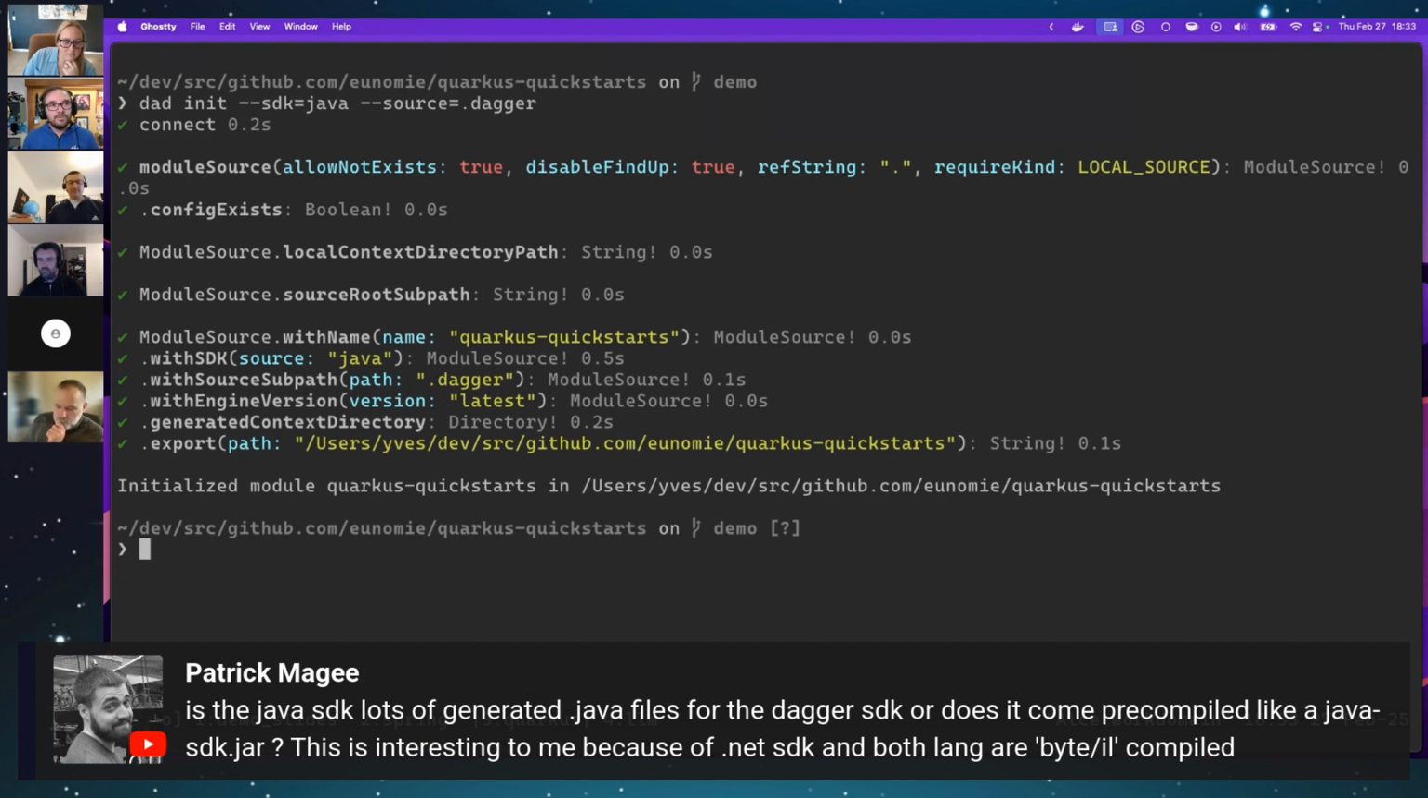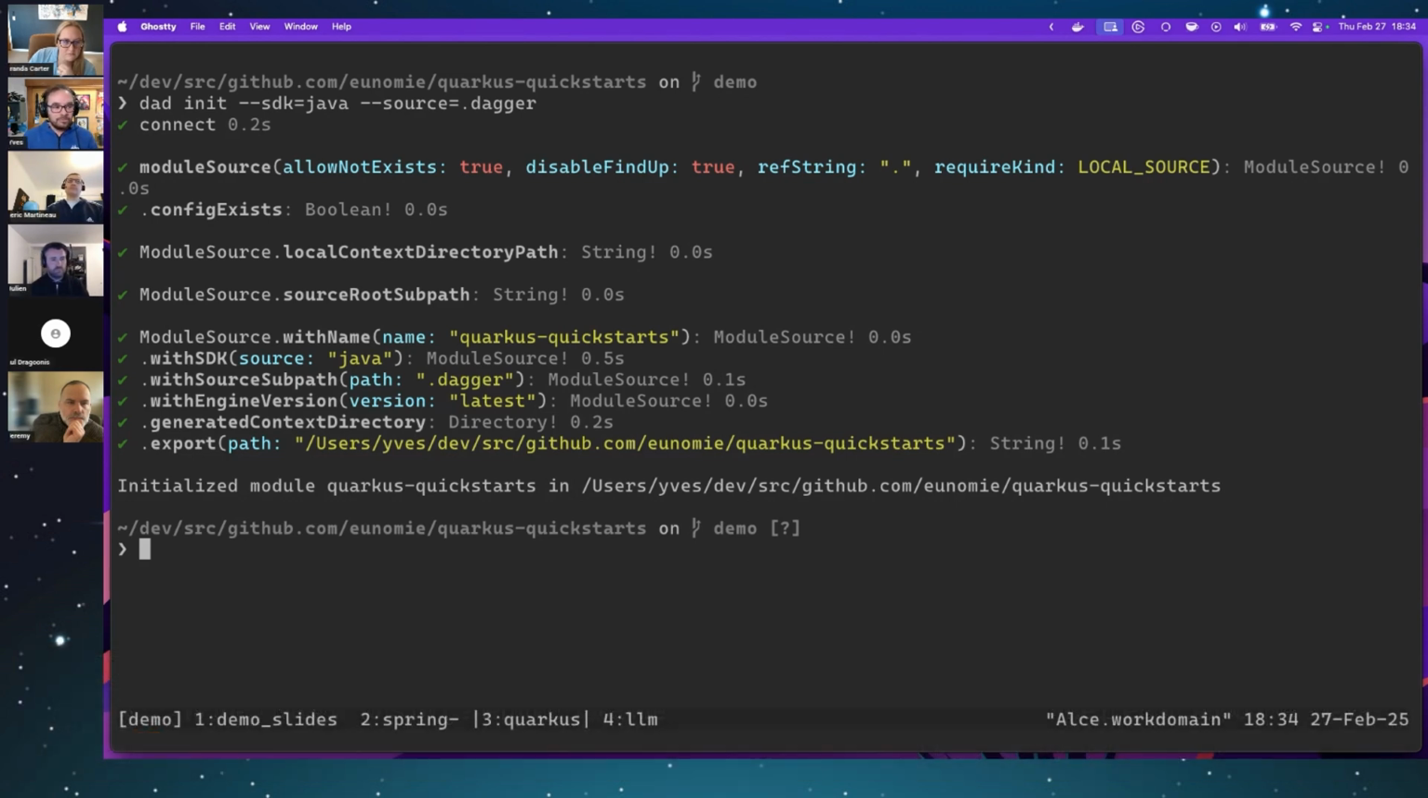We'll probably have some parts published on Maven Central, the part that will never change, but the thing is, it's completely hidden. You don't need Java on your machine. You need nothing, except Dagger. Everything will be inside the runtime of the Java SDK, so you don't have to download anything directly on your machine to run the Java code. So that's pretty good.